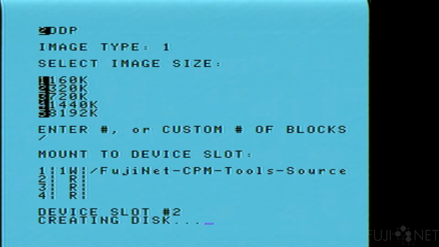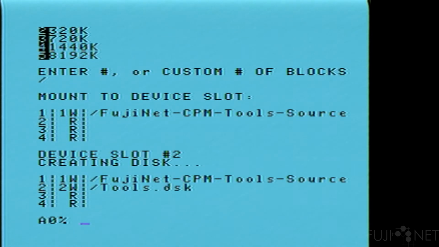Takes a few moments. As it's creating the disk, it's actually going through and filling the disk up with E5s so that it can already be used for CPM. Boom, we're done. It's ready to go.